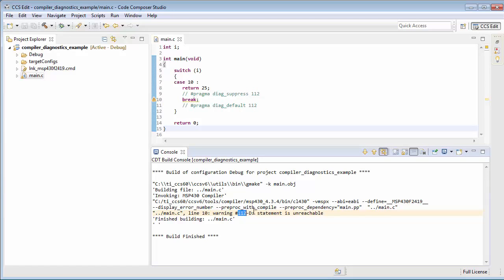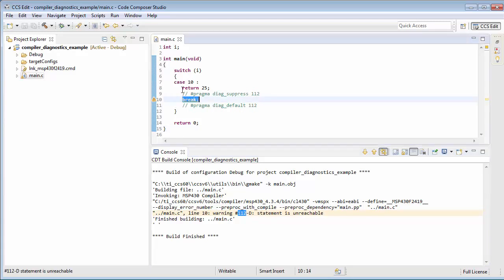So what's important about 112? It's talking about statement is unreachable. It means this break statement right here, okay? Notice how the return precedes it, which means you're never going to execute this break. But it could well be the coding standard in your project that you must have a break statement after every case, and so you don't want to see this diagnostic. What can we do about this?